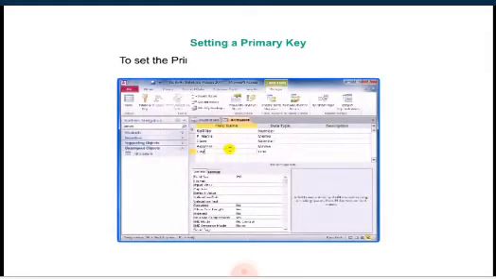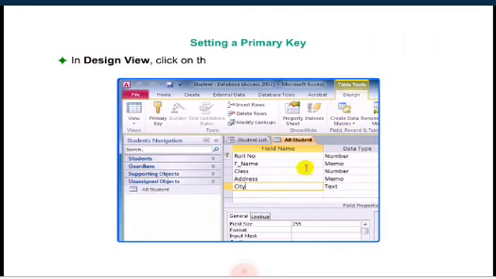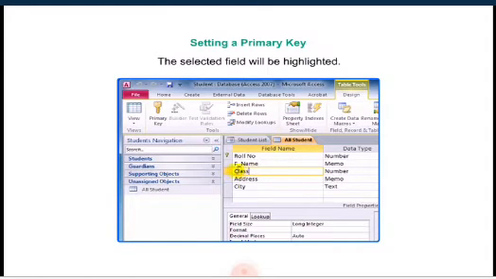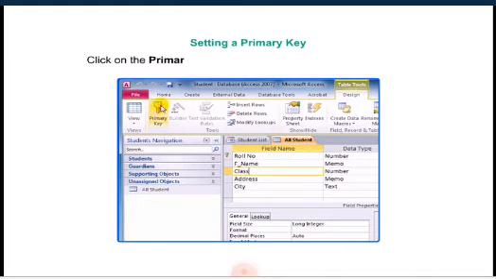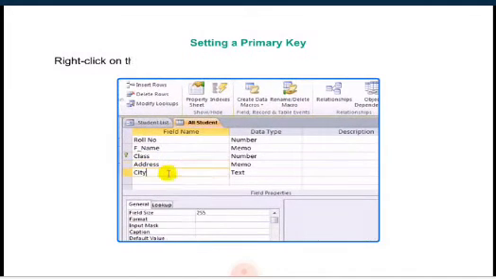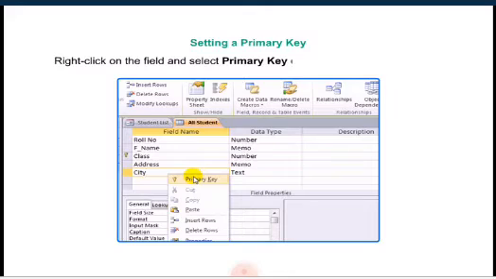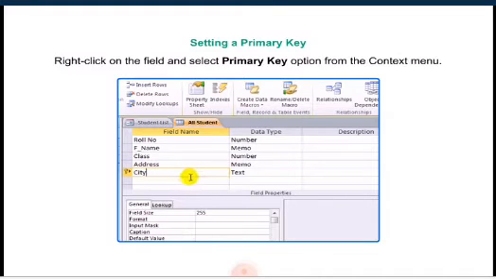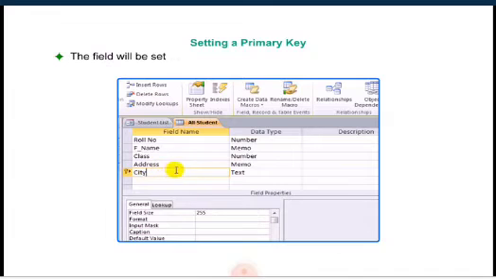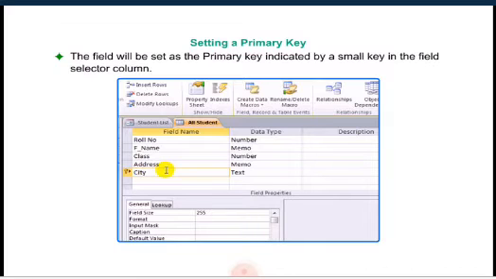Alright, now we will learn how to set a primary key. To set the primary key, follow the steps given below. In Design View, click on the field that you want to set as the primary key. The selected field will be highlighted. Click on the Primary Key button present on the Design tab, or right-click on the field and select the Primary Key option from the context menu. The field will be set as the primary key, indicated by a small key in the Field Selector column.